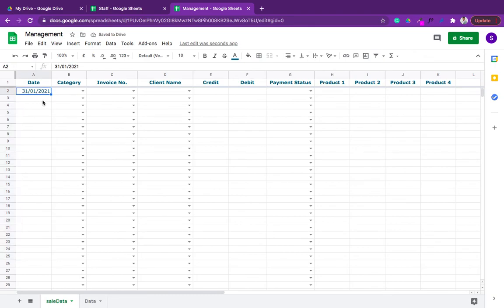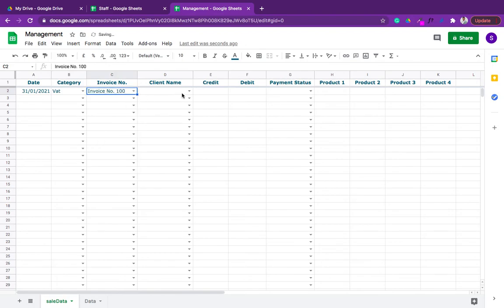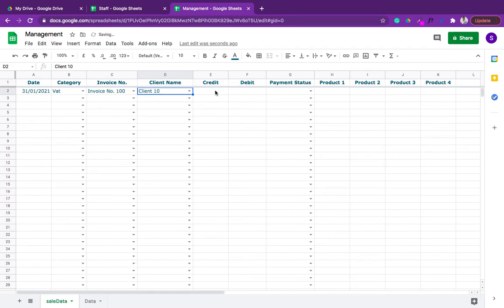Now this is the date we chose, and the category of the sale is VAT based, not tax exempted. It is with tax, which means VAT is included in your sale. The invoice number we are going to use is 100, suppose number 100, and the client name. Maybe we have taken client number 10, and he bought the material for say 10,000.